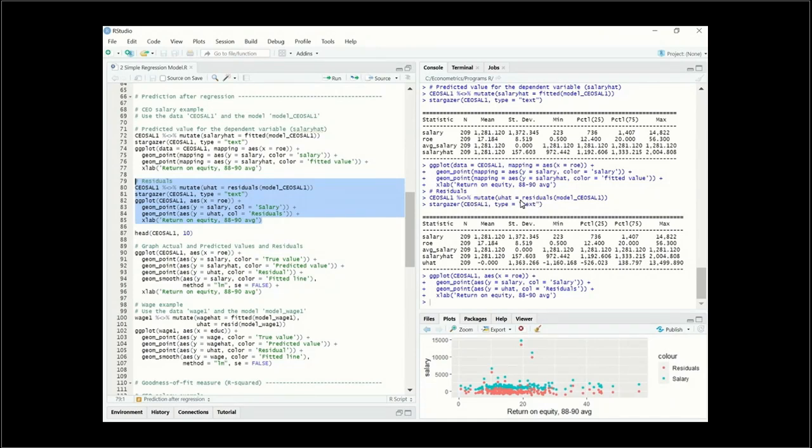So we are calling the residuals from the model CEO cell 1, and then we're going to call these U hat, and Stargazer will summarize these. Notice now that we have the residuals here, and the mean value of the residuals is 0. This is not coincidental, because it is one of the properties of the ordinary least squares estimates that the residuals sum up to 0.